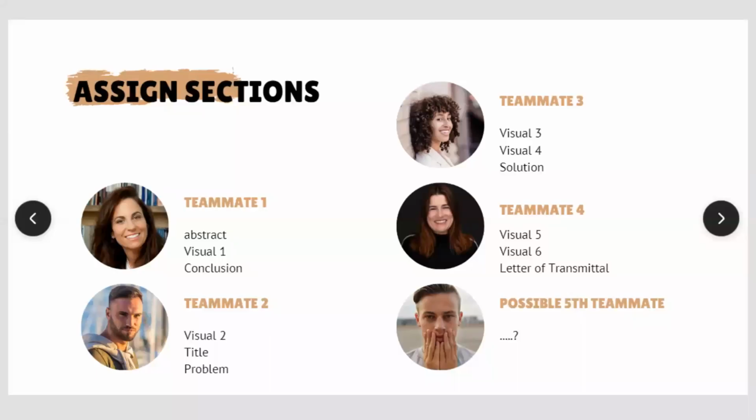Like what you see on the screen, each teammate should be assigned at least 3 sections of the entire rec report. For teams of 5, this might change to 2 items per person. As you may also see on the screen, at least 2 people in a team of 4 may be assigned 2 visuals, but everyone again should have at least 1.